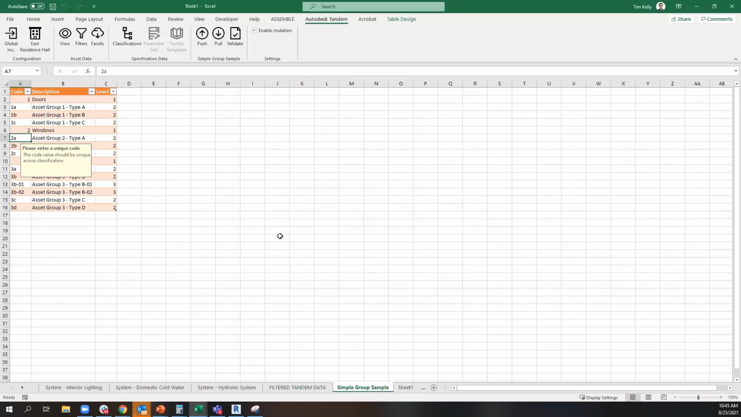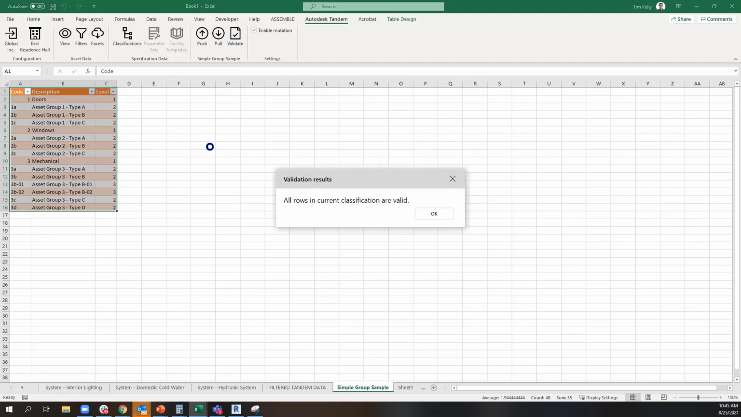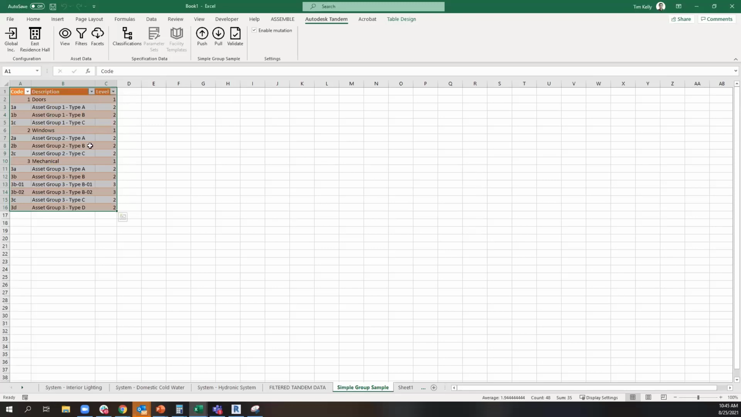We see a lot of times when a classification system is referenced from another source, say an existing CMMS system or otherwise, you may end up with a situation where you're copying and pasting information, and maybe there's some duplicate values here. What we're thinking with this, ultimately with this plugin, is to provide much broader validation and clarity around what we'd expect to see in Tandem, so that you can ultimately push that into our system.